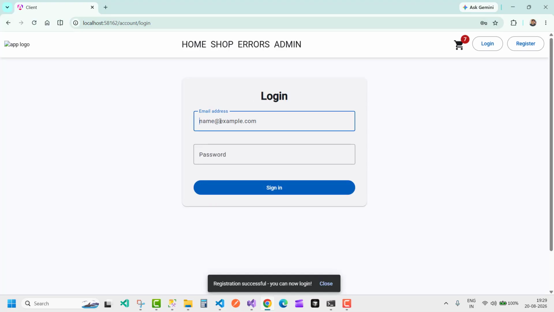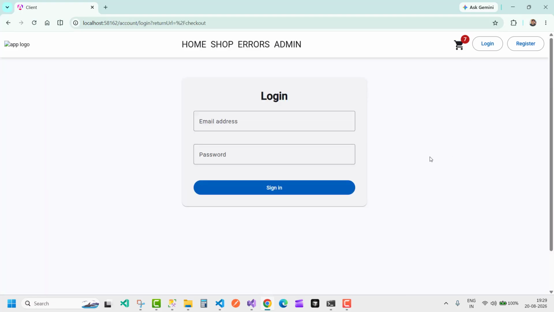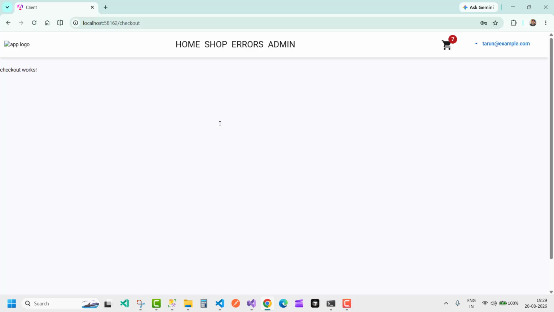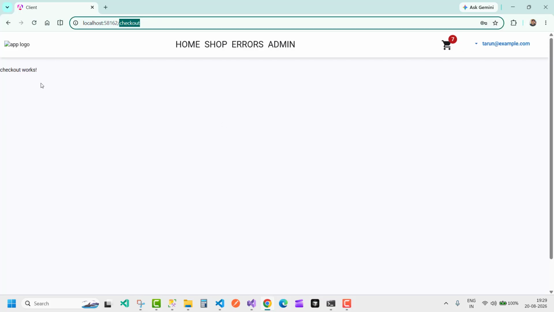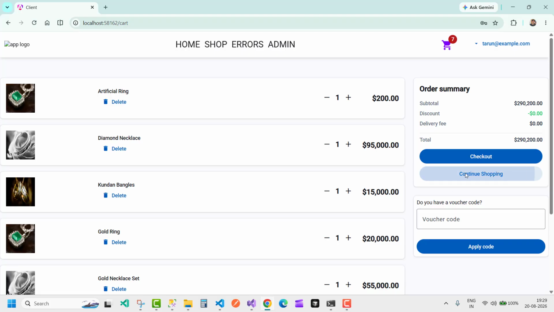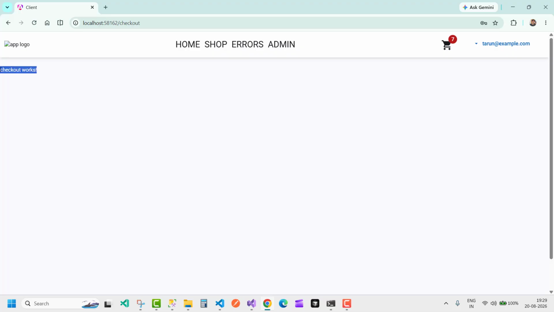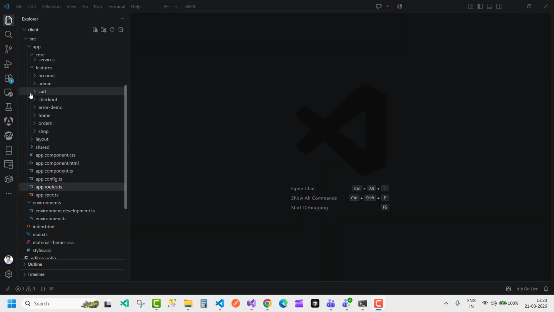So here we have a login button, and that is my code, that is tarun@example.com, and the password is like that. Okay, so here we have a checkout.